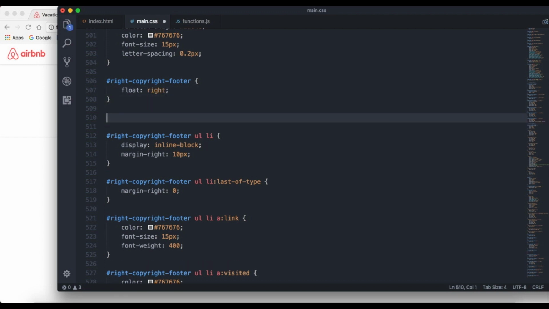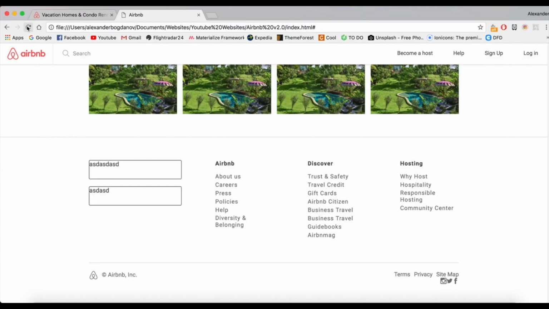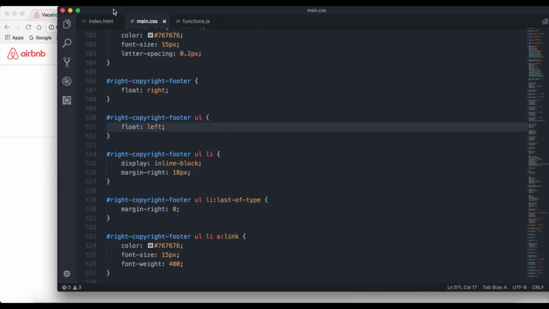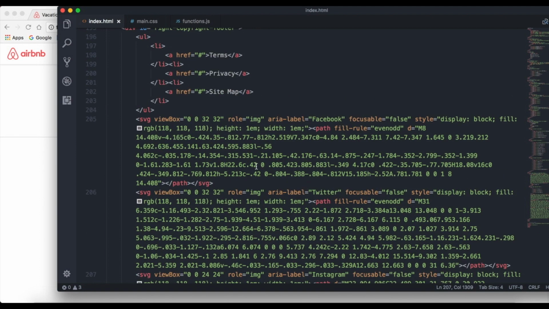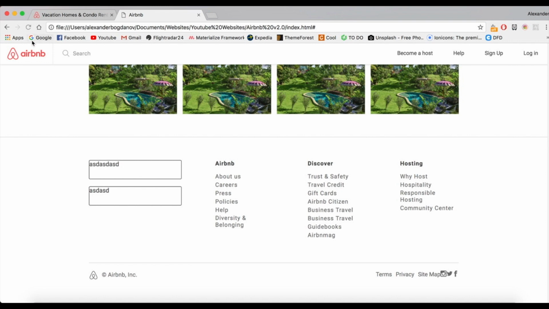Let's target the UL. So right copyright footer. Oops. UL. And oh no. And let's float that to the left. Okay. Now let's give this a class of clearfix. Okay.